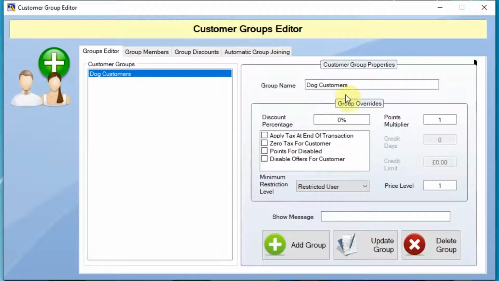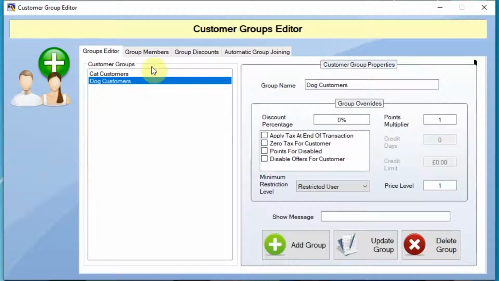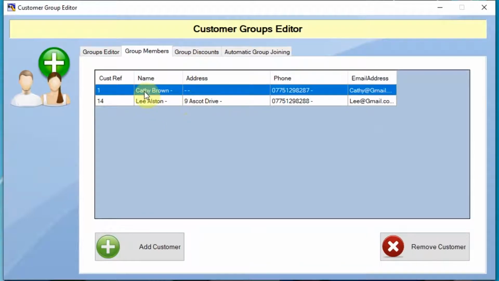So to create a new one, literally all you'd have to do is, for example, if I want to create a cat one now, I'd literally just type in cat there and then add group, and there you go. I've now got cat customers now. All these little tabs across here display certain things. For example, my dog customers. So if I go on dog customers, I've got two customers currently in there. So that shows you all your customers.